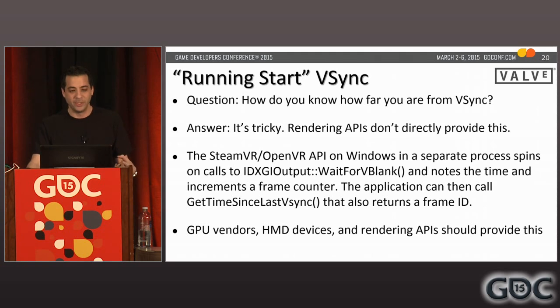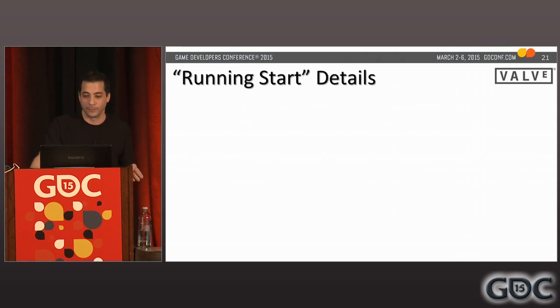What we really want is GPU vendors, HMD devices, and rendering APIs to provide this, right? We're kind of being a little sneaky. We're trying to get around the fact that there's no obvious call to get this data. But anyway, that's how we're doing it. We have that data, so let's apply it. Let's get a running start going, okay?